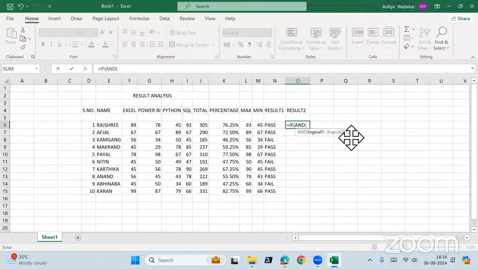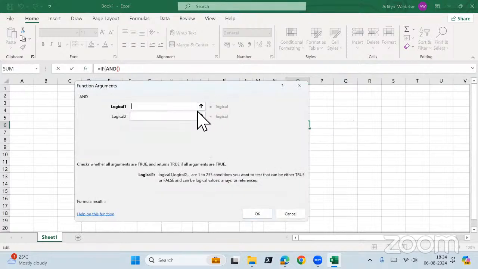So what can you do if the formula is very big? You can open the function argument window. How can you open it? Let me show you. You can go to this FX button and click on it. You can open the function argument window after clicking this. Now you have to give all the logics on the basis of what you want.